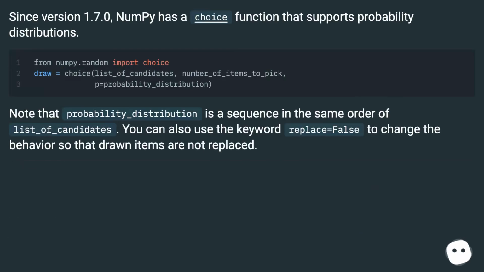Since version 1.7.0, NumPy has a choice function that supports probability distributions. Note that probability_distribution is a sequence in the same order as list_of_candidates. You can also use the keyword replace=False to change the behavior so that drawn items are not replaced.